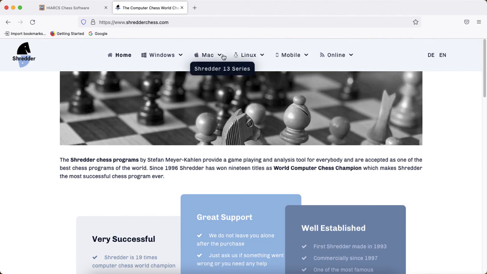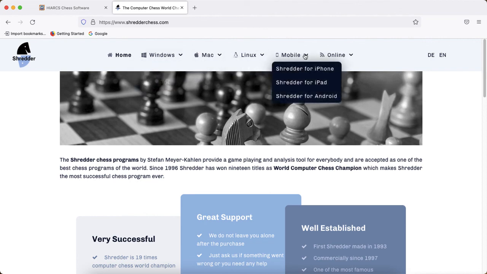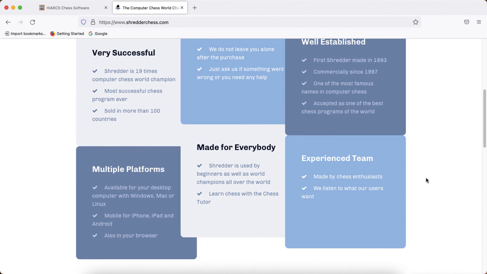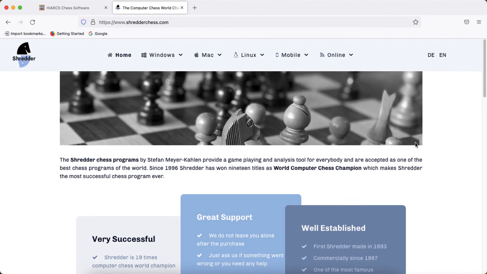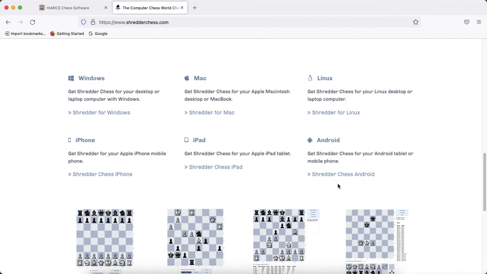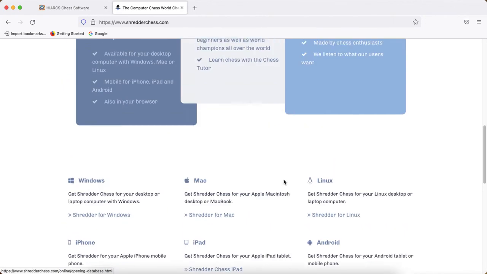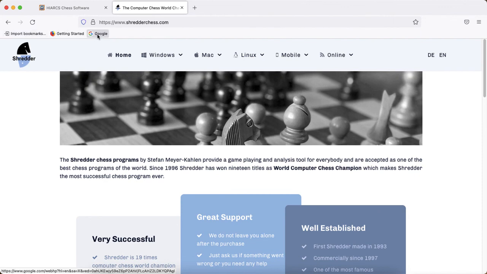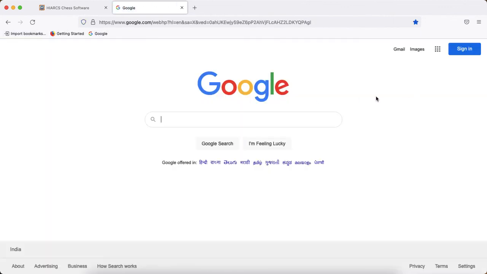You can see it is compatible with Mac, Windows, Linux also, and mobile and online also you can play with it. It is cross-platform software. This is also popular software, and it has also been a computer world chess champion. Even Hiarcs has been a computer world chess champion, where computer world chess championship is a tournament where we decide the winner by making the engines play against each other. So these are the three different softwares that I wanted to share with you, which are compatible with Mac OS.